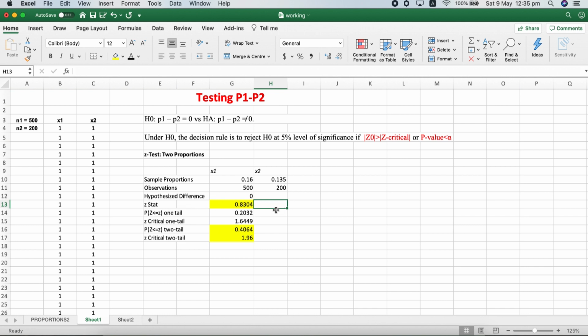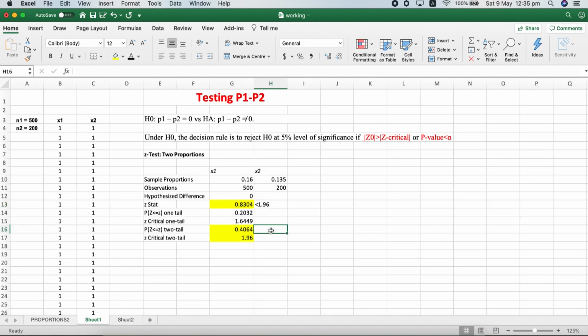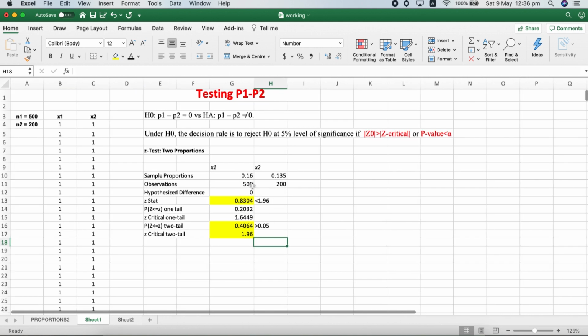We compare the statistic with the critical value, which is this. It's smaller than the critical value. And the p-value is bigger than alpha. So we can make the conclusion that H0 is not rejected.